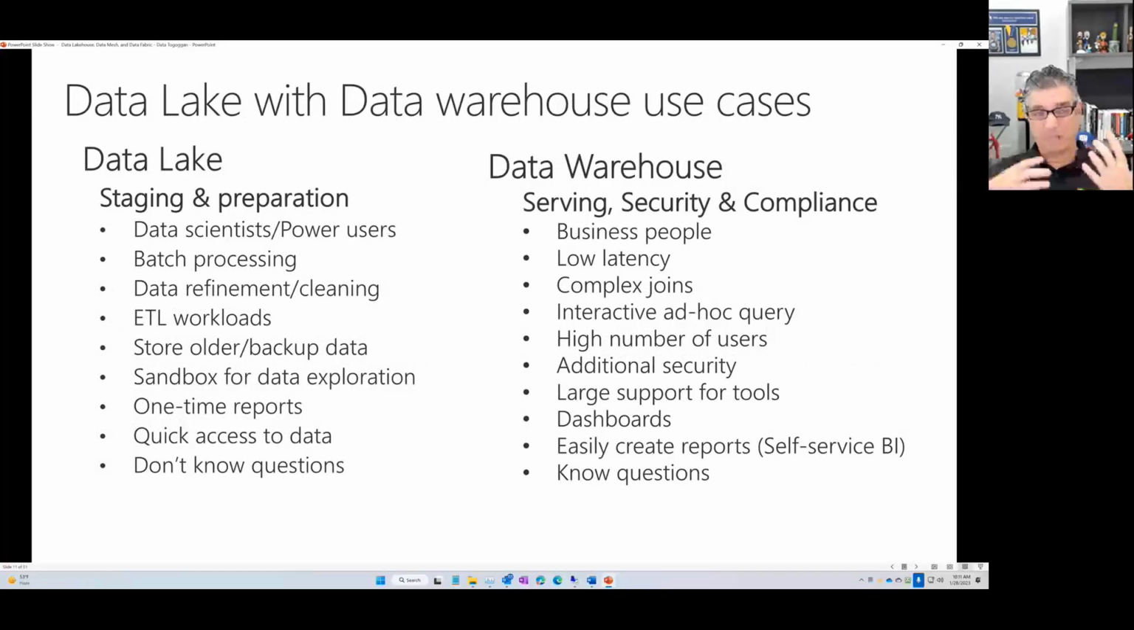So if we wind up with a data lake and a data warehouse together in a solution, how can we separate out what the functionality of each is? Because there are some overlapping things. So I break it out into these two lists. Think of your data lake, at the very least, as the staging and prep area, and the data warehouse as the serving, security and compliance area.